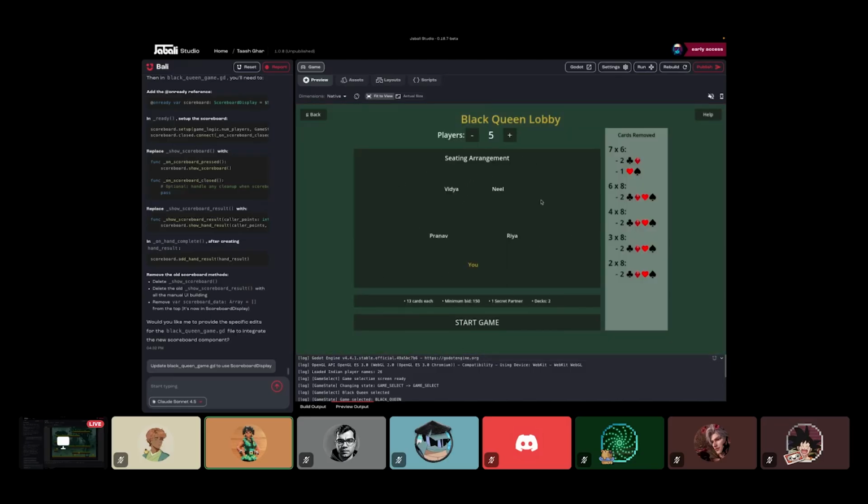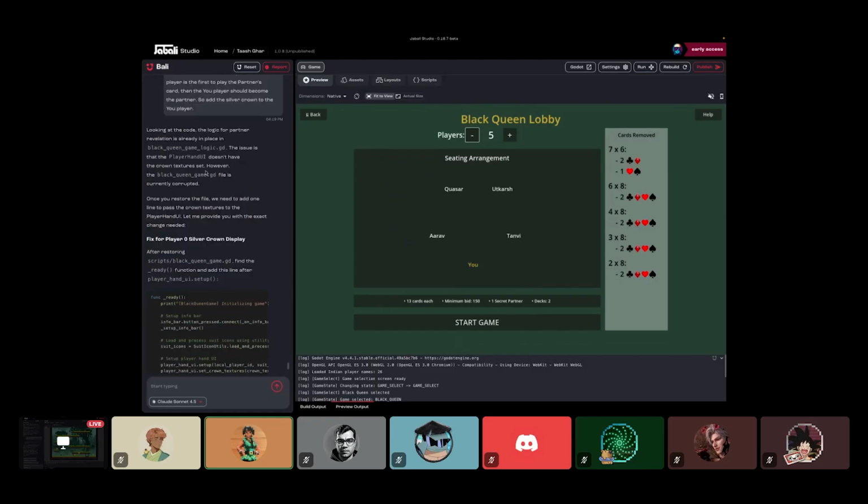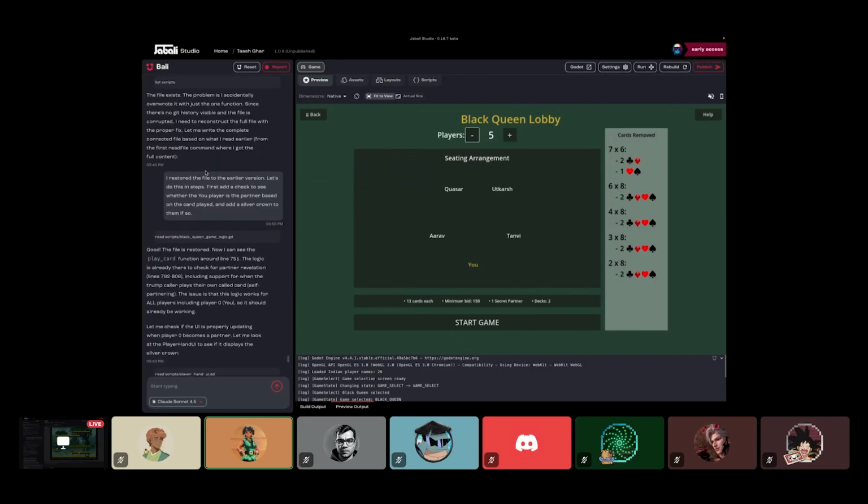Like, the seating arrangement component for Indian card games is the same, but then this one is very specific to the Black Queen Indian card game. Minimum bid might be something that a lot of bidding games have, but not all. Number of decks and so on. And so what I did is I pushed Bali while I was working on making things very, very modular.